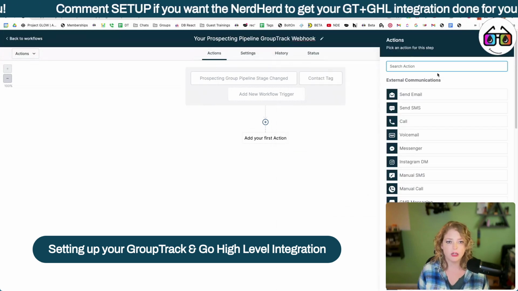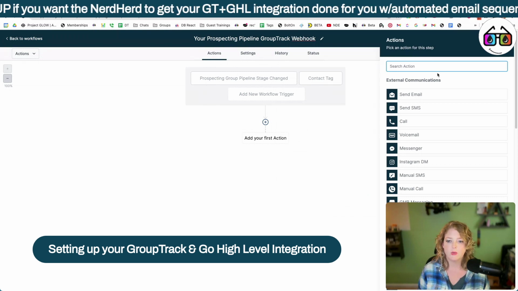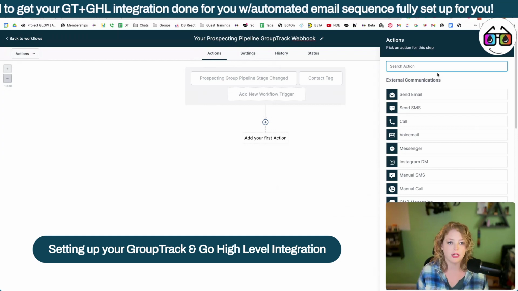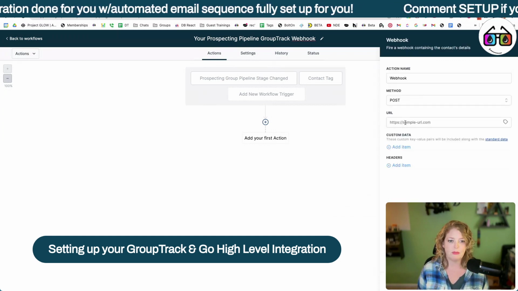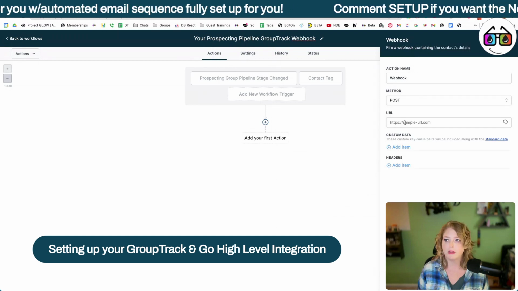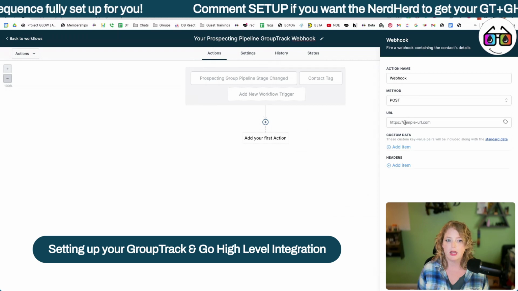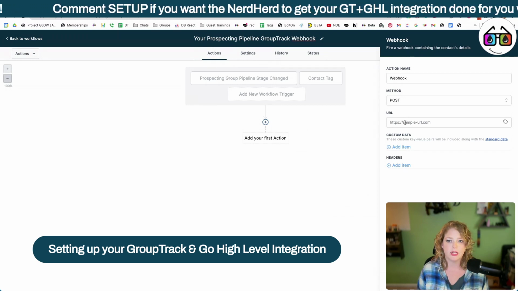And then here we're going to go into the action. So down below, add your first action. We're going to click on that icon, and then we're going to type in webhooks. You just got to type in WEB and it'll pull it up. And we're going to paste. Remember, this webhook is from here. We're copying this and we're pasting it in here. And then we're going to publish and save.